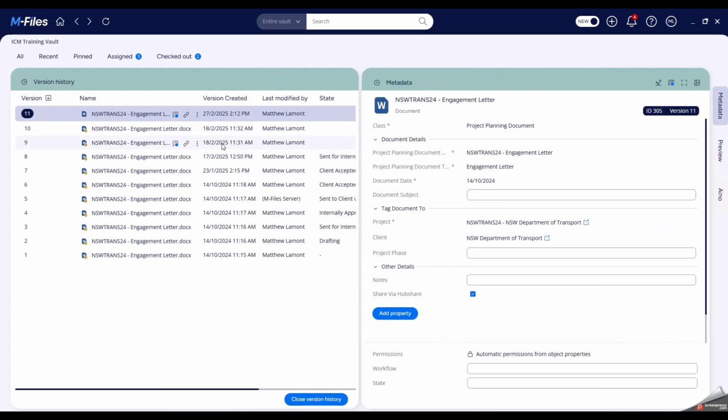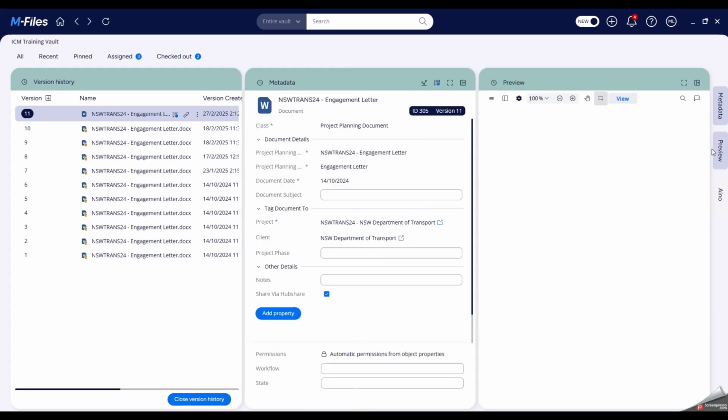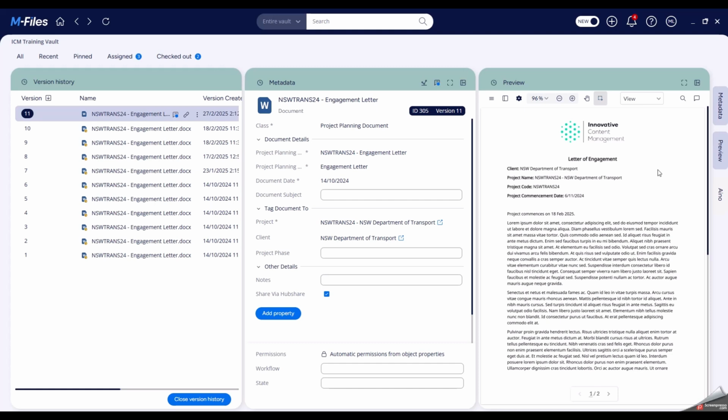Here we can see that this document is up to version number 11. This means that either the document contents or metadata have changed 11 times since the document was created. We can use the M-Files preview pane to see at a glance how the document's contents have changed between different versions. But sometimes we might want to delve into this a little more deeply.